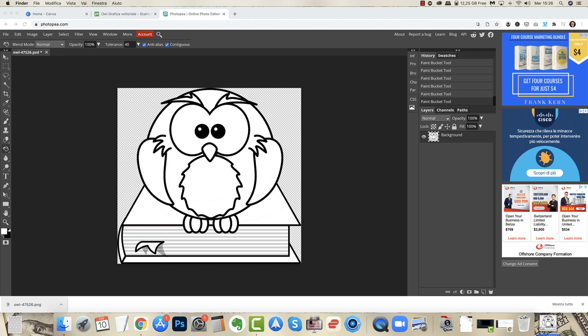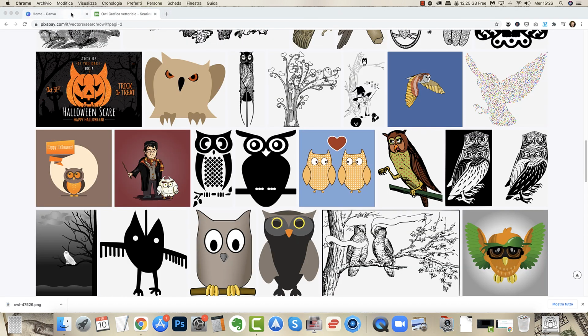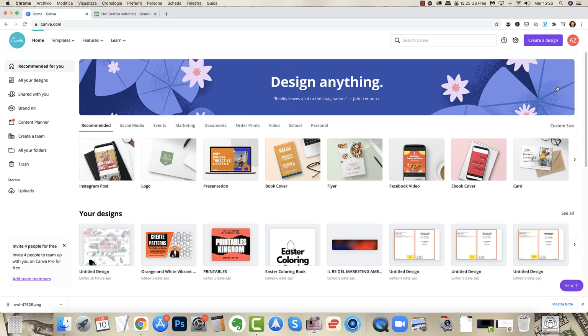Obviously it's just one step. We need to add numbers to that, but I suggest you do that inside Canva, not inside Photopea. So you can close Photopea and go straight to Canva, where we are going to create a design.